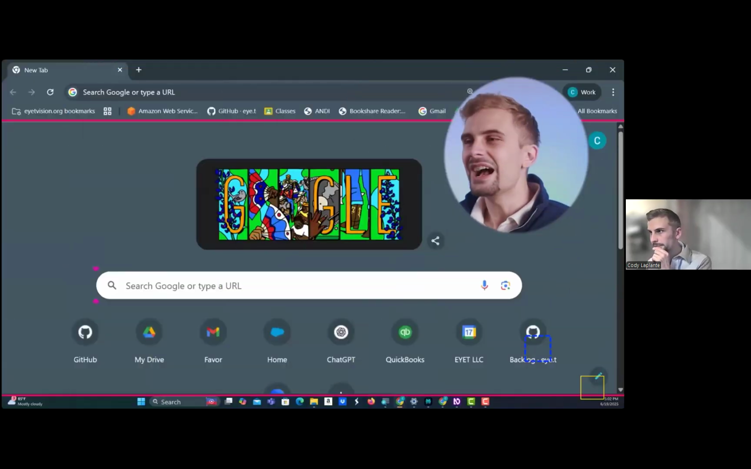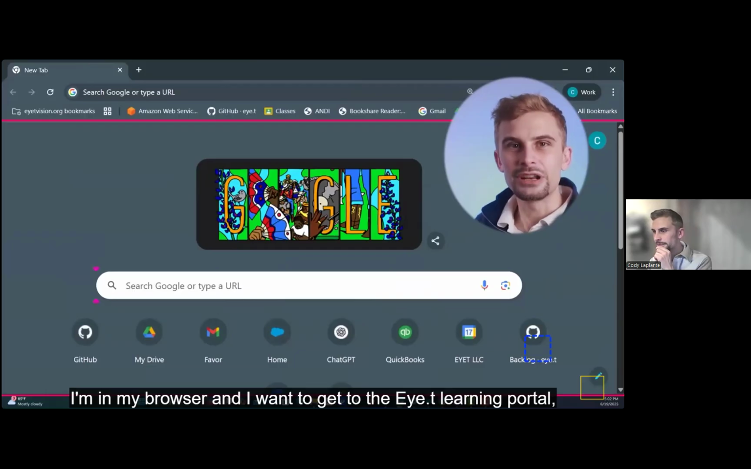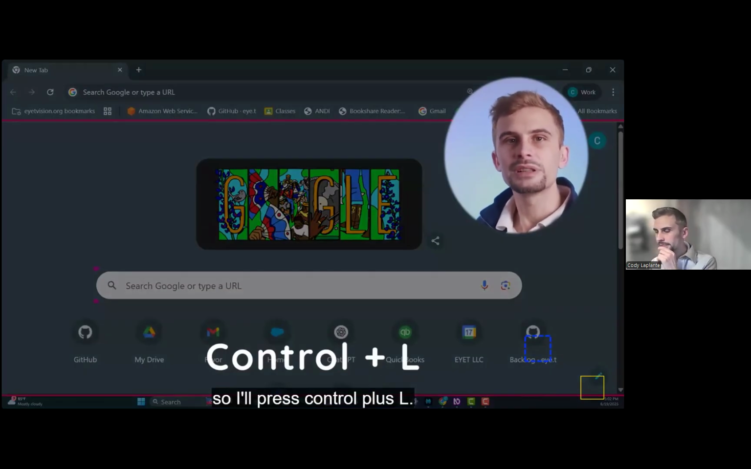Let's try it out. I'm in my browser and I want to get to the IT Learning Portal, so I'll press Control+L.